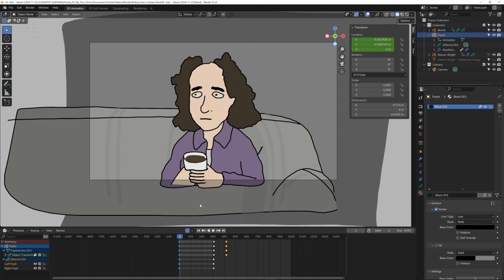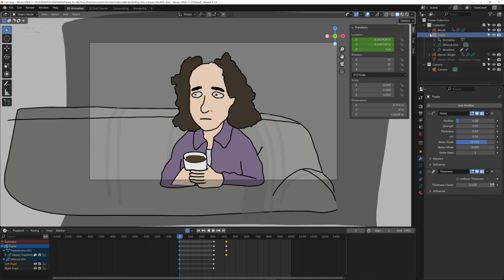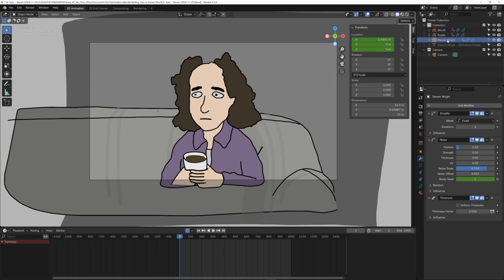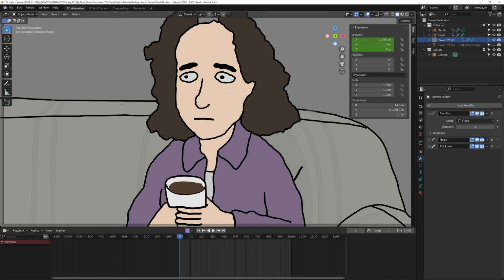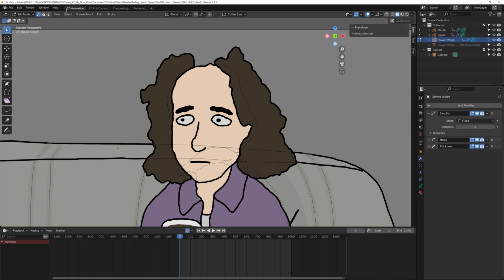So I'm in Blender 4.3, and you can see the animation that I created. And if I click over here on the modifier tabs, currently I've got the pupil selected, but I put the same modifiers on each one. So if I go to Stephen Wright, which is the main character, you can see I currently have Simplify, Noise, and Thickness. Now, the only reason I used Simplify was to kind of decrease some of the points that are in here. So if I scroll in, hit Tab, go to Edit Mode, hit All.